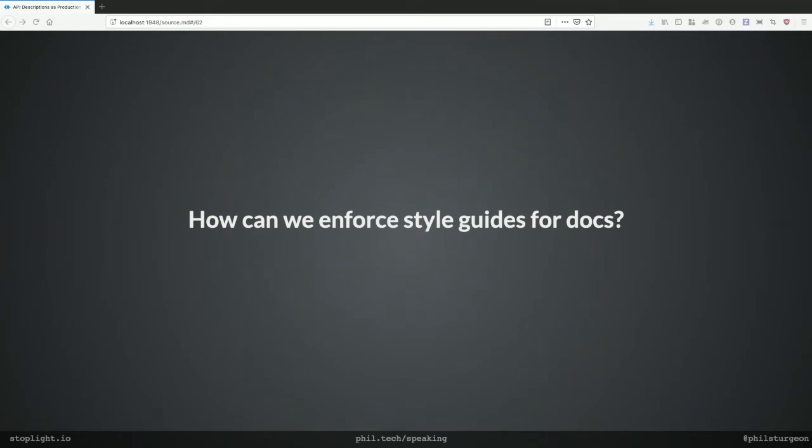So the last bit is, how do we enforce style guides for docs? Now, Alvaro was just talking about this, and most of the speakers today have been talking about this. It's a giant pain. You come up with some style guide. I've done it before. We had a wiki, and we said you should use Pascal case for your schema names, and you should use hyphens for your URLs, and tags should be in alphabetical order, and you have all this stuff in there.